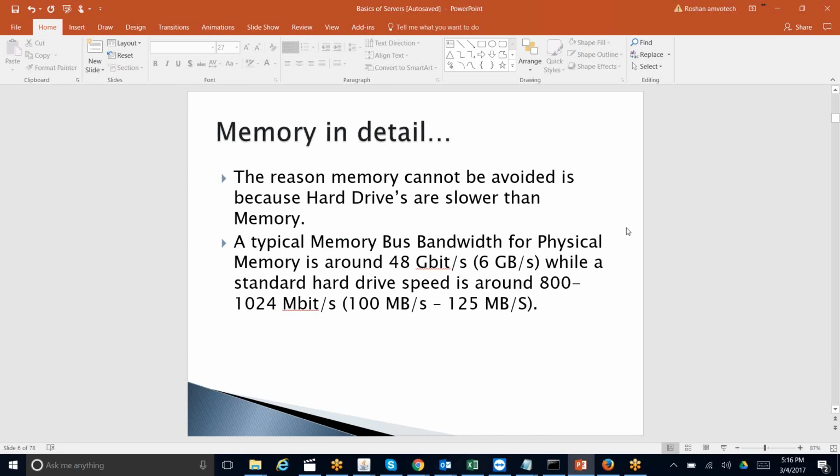Hard drives. So let's see memory in detail. The reason memory cannot be avoided is because hard drives are slower than memory. As I said before, memory is the fastest one. Hard drives are very slow. Hard drives are cylindrical things which run as 54,000 RPM or 72,000 RPM hard drives. But memory is an electronic device which saves the data, so it's very fast compared to a hard drive.